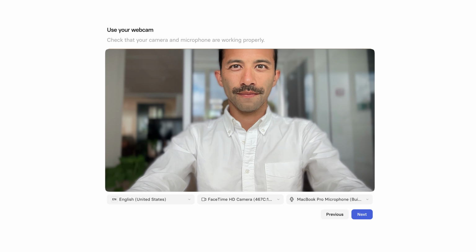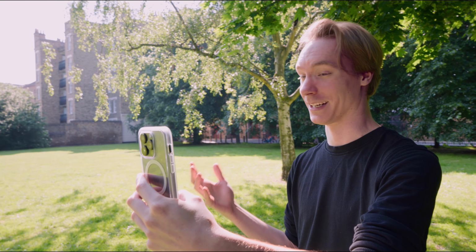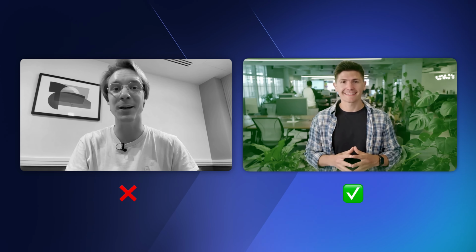Personal avatars are available for all paid plans on Synthesia, so be sure to take advantage of this and make your digital twin. Just remember that no matter what tools you use, you want to make sure your camera matches your eyeline, your lighting is natural, and that your background is interesting and free of clutter.